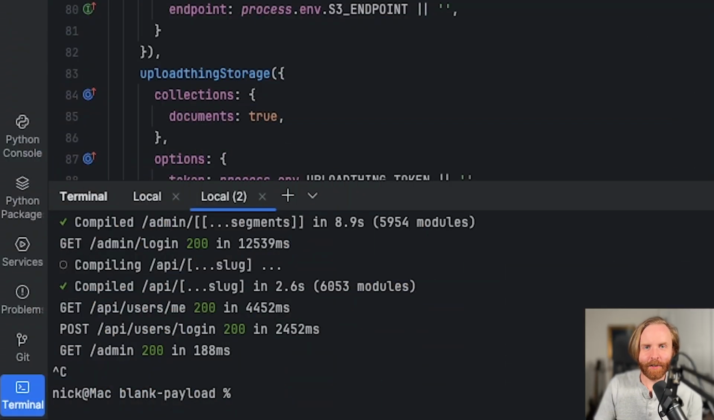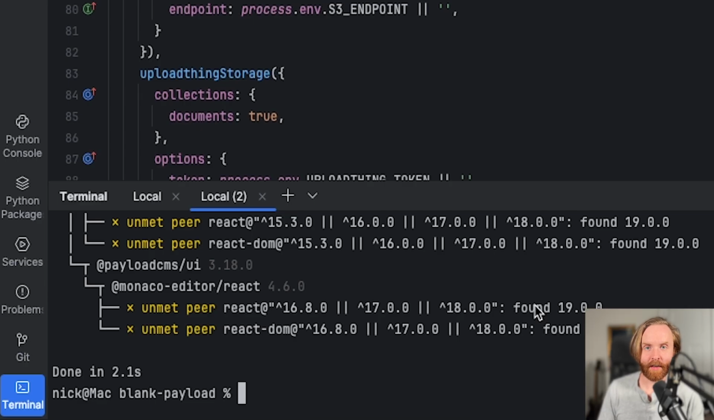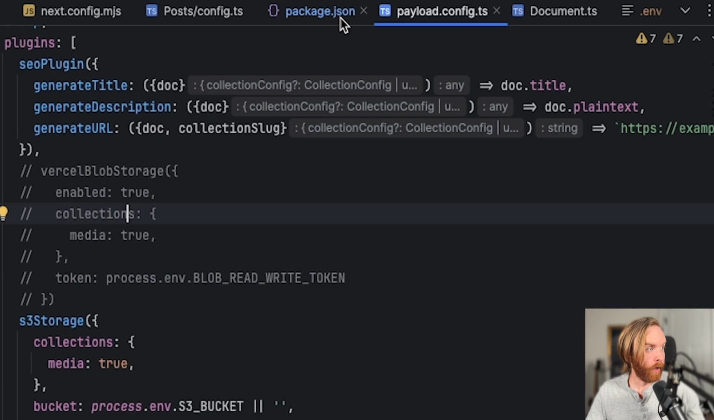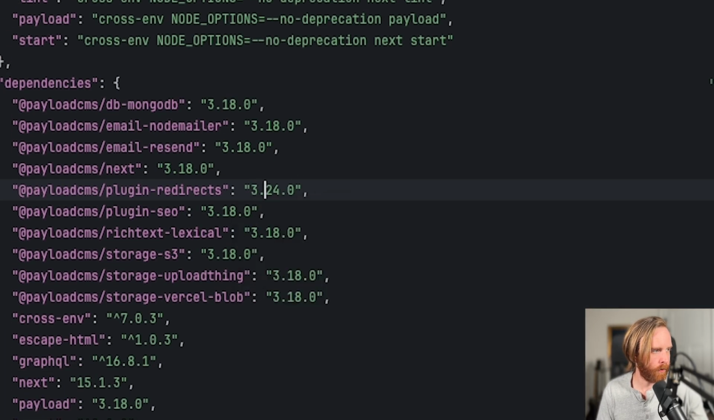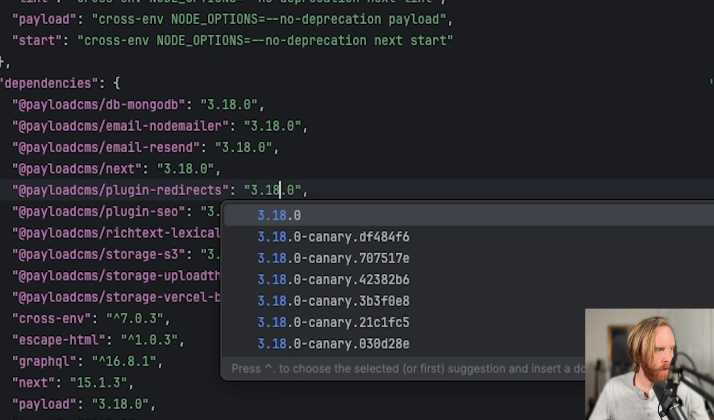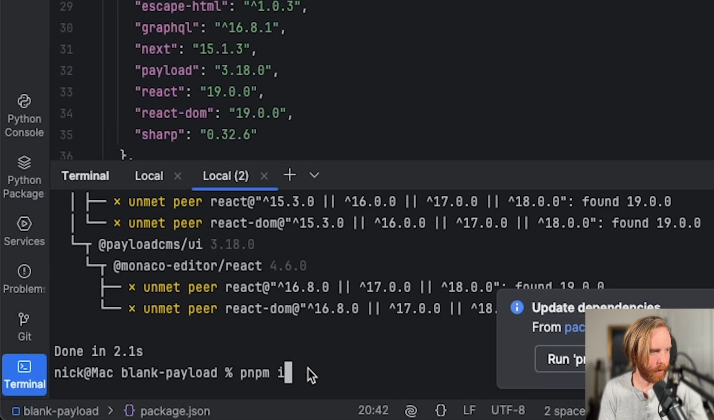To get started, you'll need to install the plugin using npm add @payloadcms/plugin-redirects. Make sure that this installs at the same version as your other Payload CMS dependencies so you don't have any version mismatch errors. So I can go over to my package.json and I see my plugin-redirects dependency is at 3.24. So I can set that back to 3.18 and run npm i.